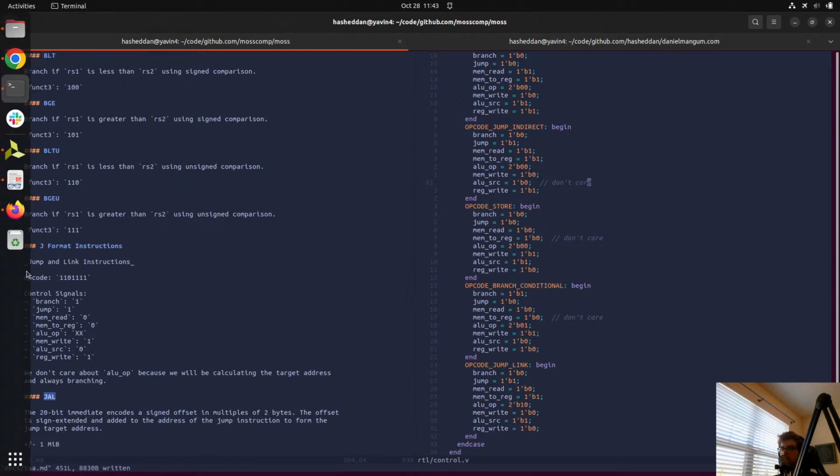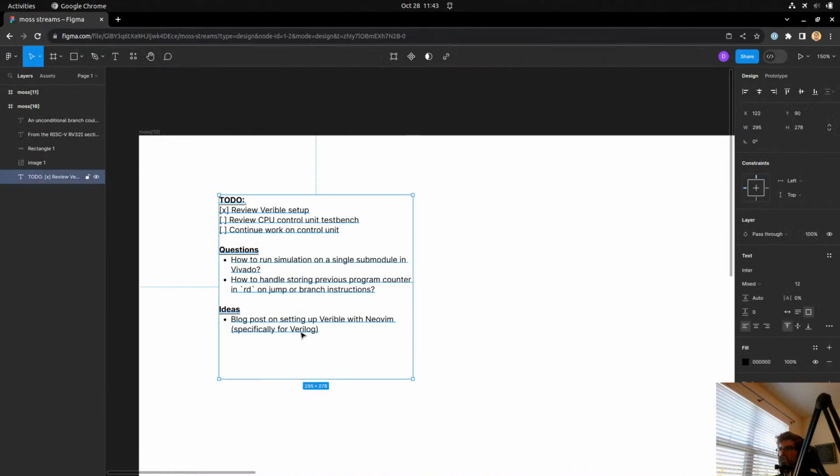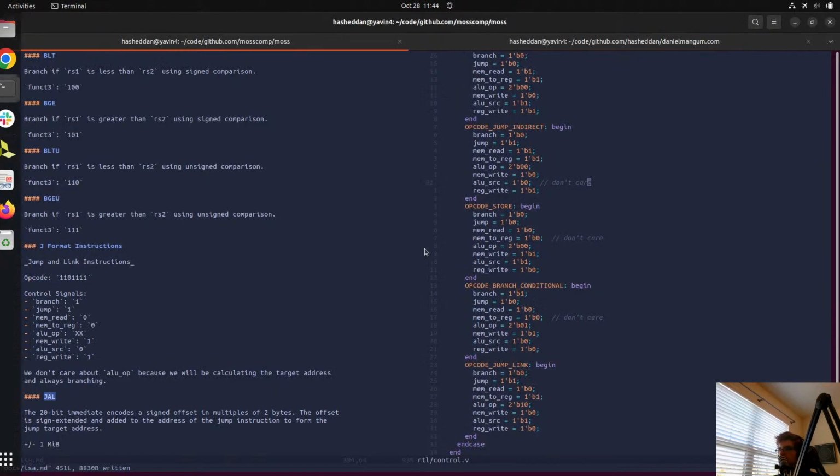And then, yeah, that was another blog post idea we had last time: a blog post on why add immediate and jump and link register all have the same funct3 value. The answer is they are telling the ALU to perform an addition. All right. So we have these.